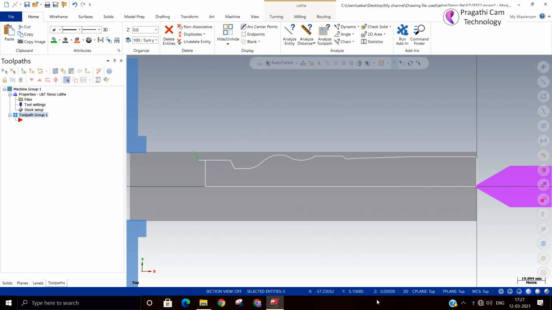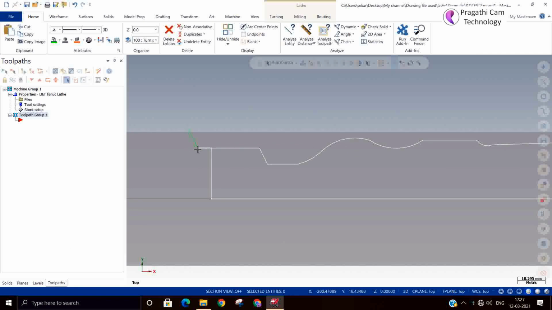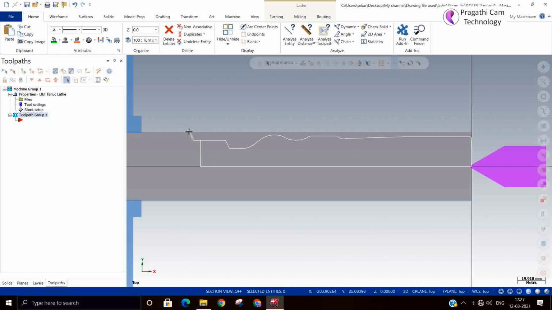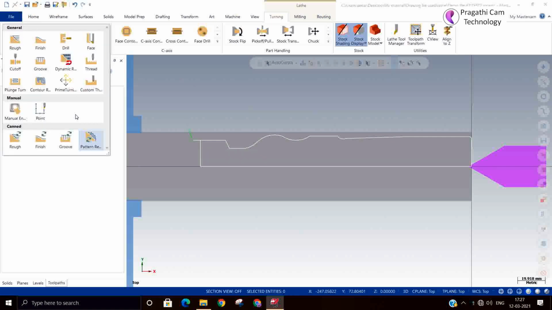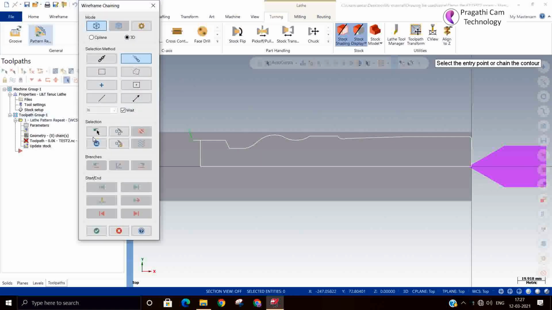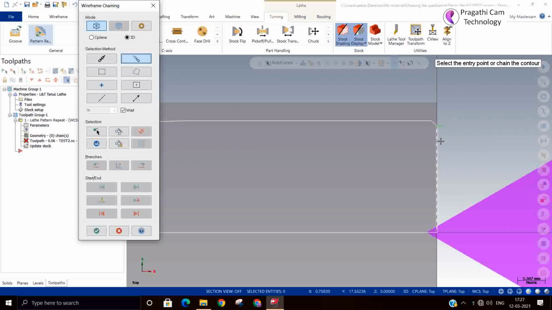Hi. Last class we struggled with making the toolpath for the canned pattern repeat cycle. Somewhere the tool is stuck in the material. So to relieve that, at the end I have made one more small line. So in turning canned pattern repeat chain, I'll partial weight. So I'm starting from the end.